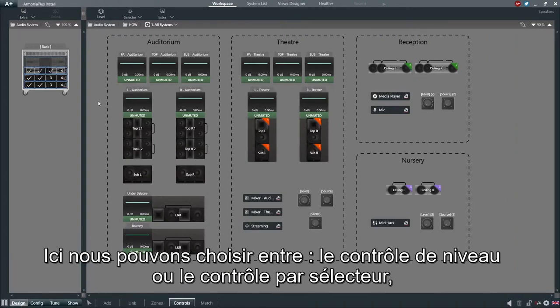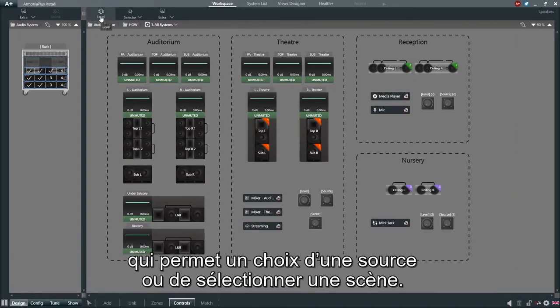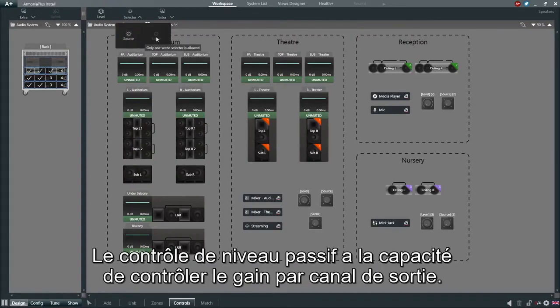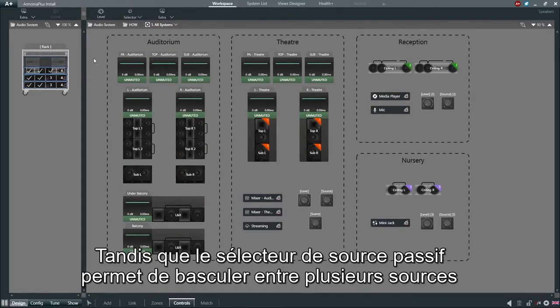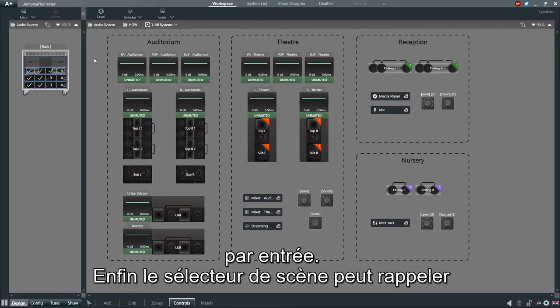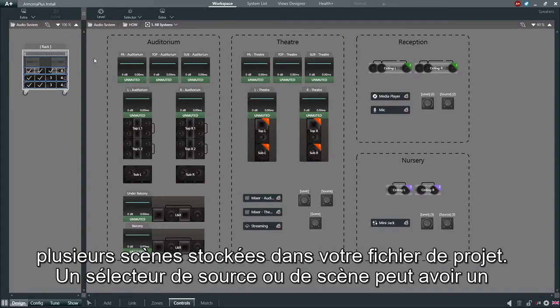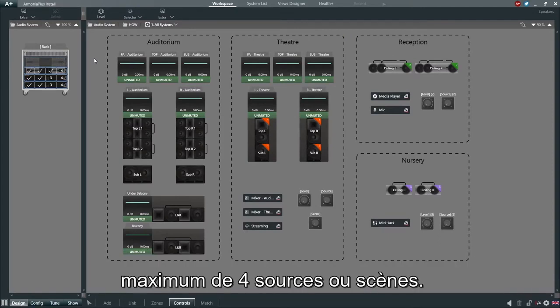Here, we can choose between level control or a selected control, which includes a choice of a source and a scene selector. A passive level control has the capability to control volume per output channel, while a passive source selector can switch between multiple sources per input. Lastly, a scene selector can recall multiple scenes stored within your project file. A source and scene selector can have a maximum of 4 sources or scenes.